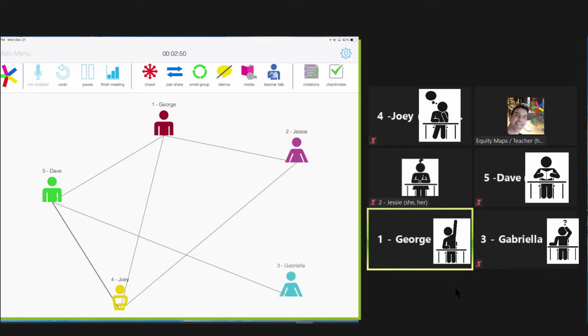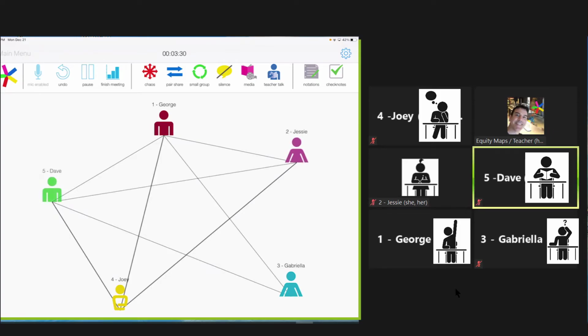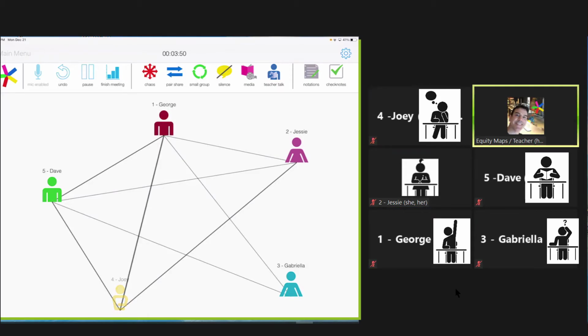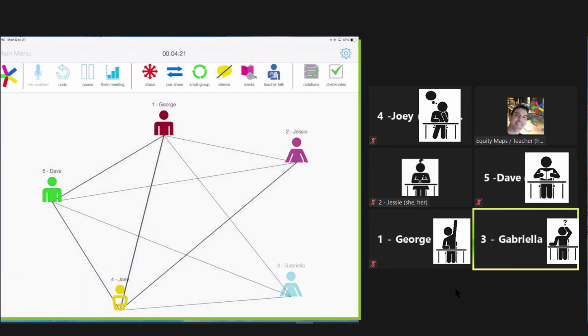When I map this in the class, sometimes I show the map so the students can see who has spoken and who hasn't. And other times I'll wait until the end of the discussion and show them all of the data to hold a reflection and a debrief. Here's an example of the check notes.